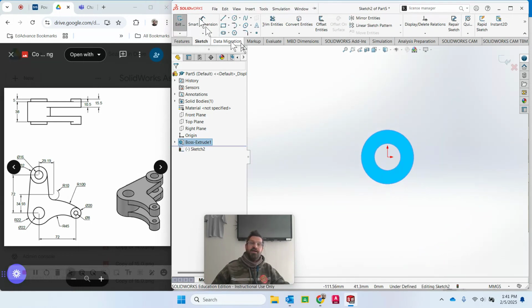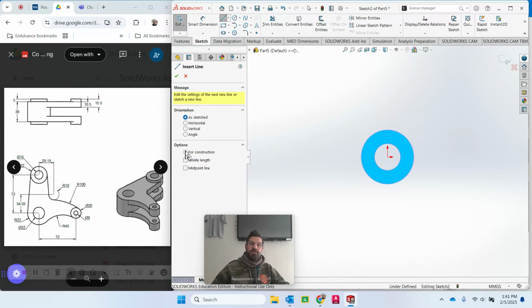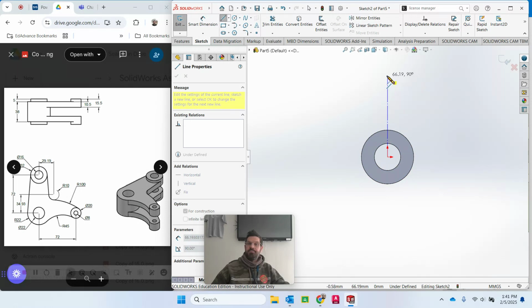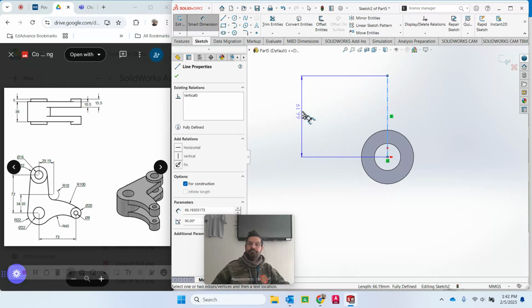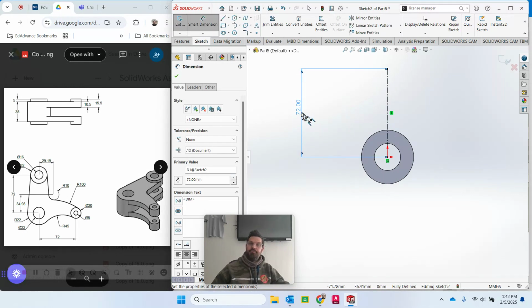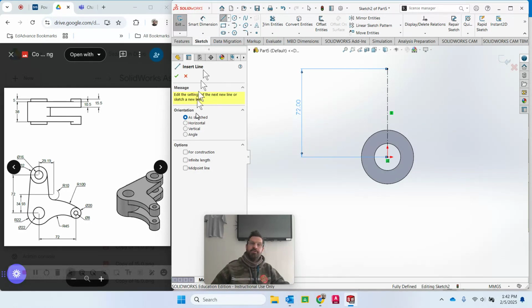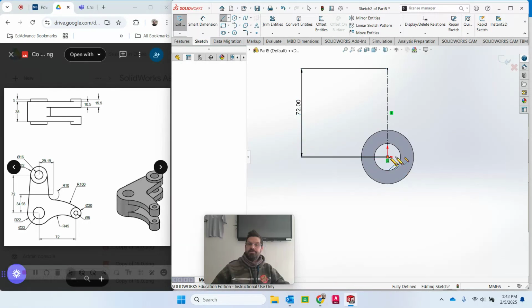I'm going to start off with a lot of construction geometry, right? So I want to locate the center point of that circle up there, and then I'm going to locate the center point of that circle over there. So first thing I notice is it goes 72 up. So I'm going to make a line that goes 72 up. And I'm going to make another line that goes 72 over.